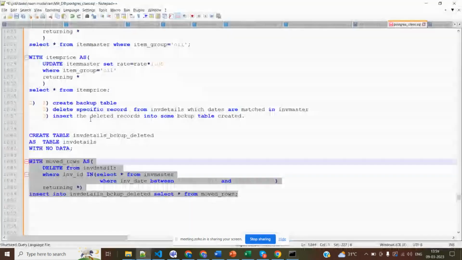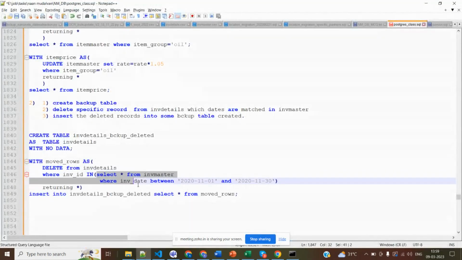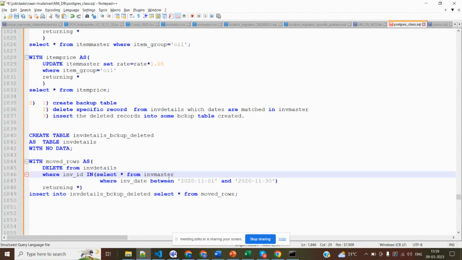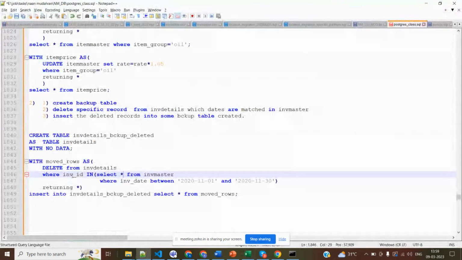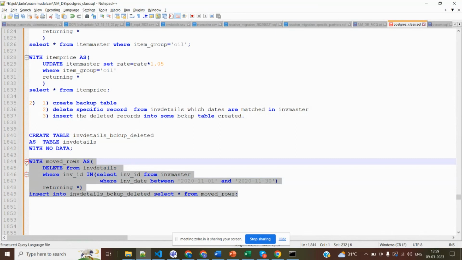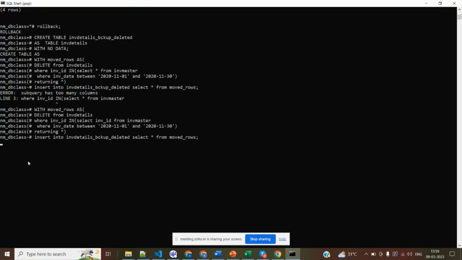See here, we are having this select query as a subquery, right? So here in this invoice master, if I give star, then it will select both invoice ID and date. Now I want to match it with invoice ID alone. The mistake is I have given it as a star. So it should match with the invoice ID alone, and it will match it with the invoice ID in the invoice details. Now I have corrected it and I'm going to execute it.